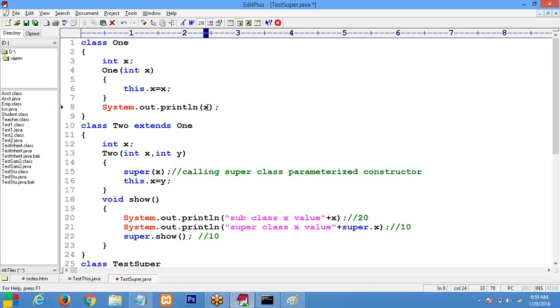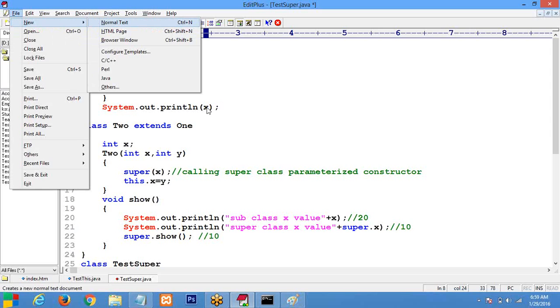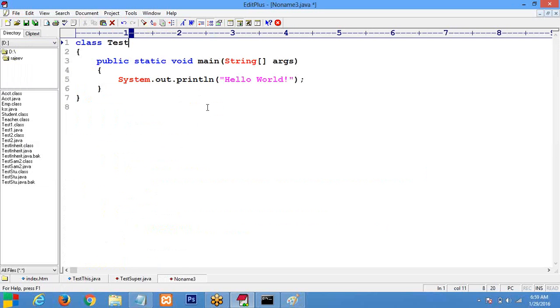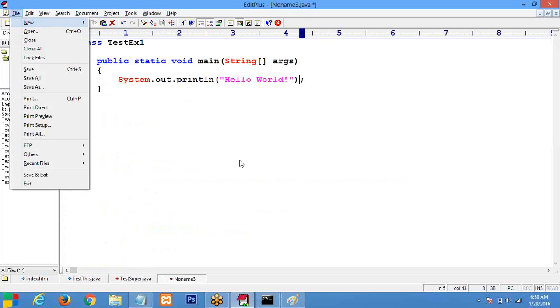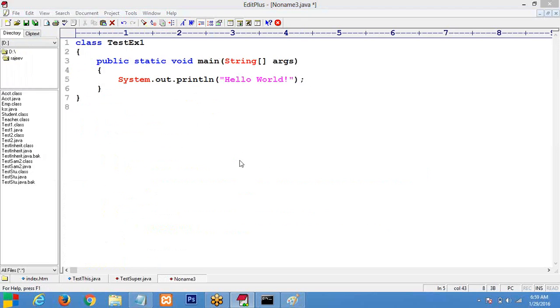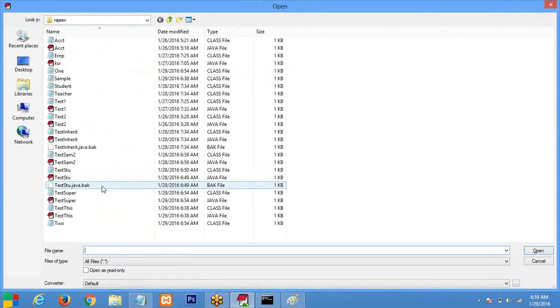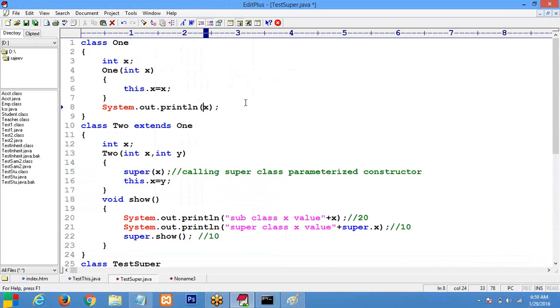Observe this code. Here I am writing one simple example. Class test, suppose. Now, if I execute the previous one, what will be the output? Can you go back one second to the show method code? That one is the test super class. Here I'm modifying this code. Can you please execute?